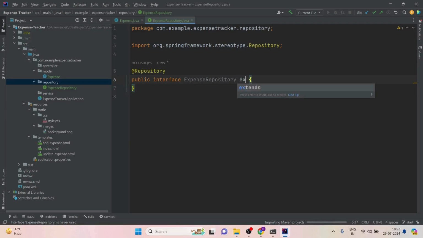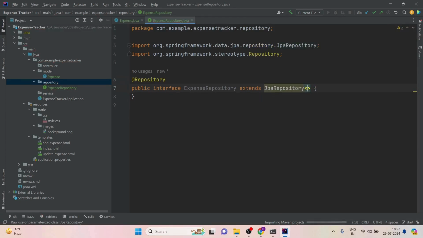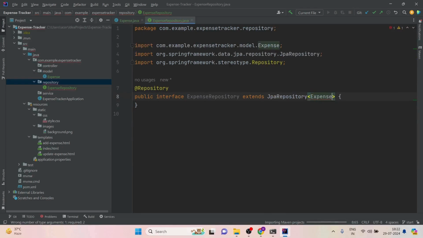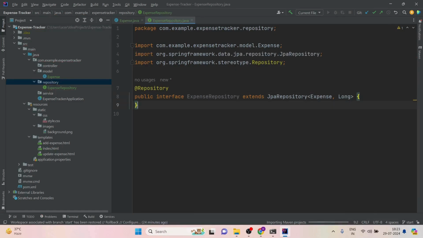Other than that, we'll also extend an interface here, extend JPA repository, and this would have expense and long as its parameter. Now, this JPA repository interface is a Spring Data JPA interface that provides CRUD, that is create, read, update, and delete operations, and more advanced querying capabilities out of the box.